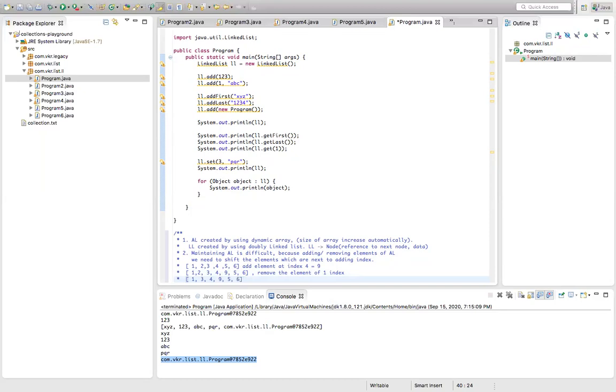This is why maintaining the array list is difficult: when we add an element in between of the array list, or remove an element in between, we have to shift all the elements to the right or left. In case of adding, we have to shift the elements to the right, after 9, shifting 5, 6. In case of removing, we have to shift all elements to the left. So maintaining is difficult in case of array list.